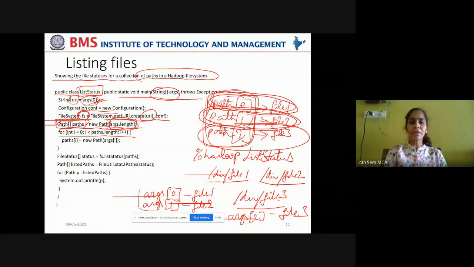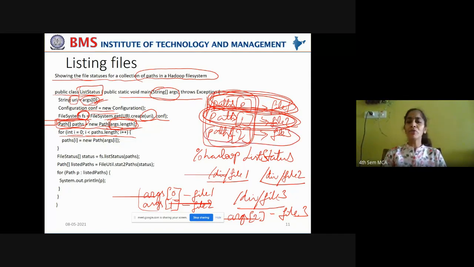You are using for int i equal to 0, for i less than paths dot length. What is there in the paths array? Say this is the paths array. What is there in the paths array? The file paths that you want to retrieve the metadata about. Okay, so paths dot length means how many files are there here. Paths dot length will give you 3. So i equal to 0 refers to the first file, i equal to 1 refers to the second file, i equal to 2 refers to the third file, right?